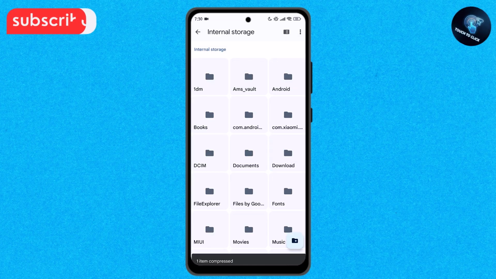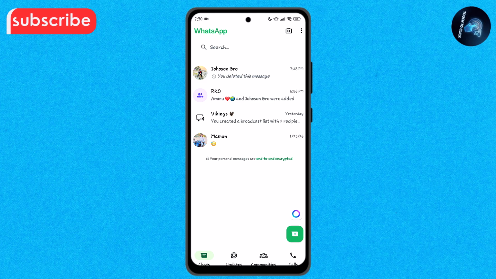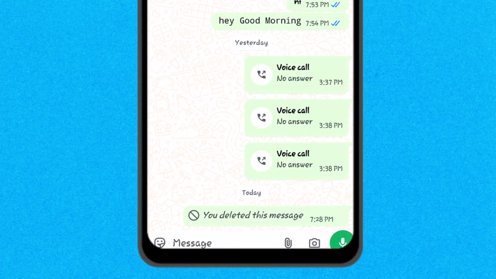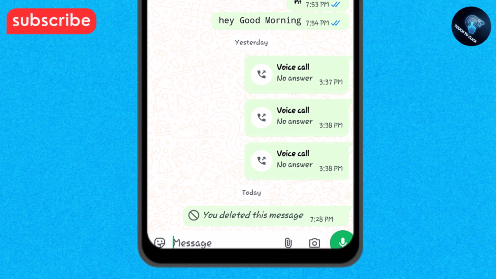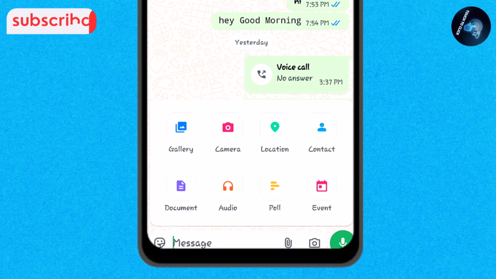Step 4. Once the folder is compressed into a zip file, open WhatsApp on your phone. Step 5. Open the chat where you want to send the folder. This is the recipient's chat window. Step 6. Tap the plus icon at the bottom left corner of the chat screen. This opens the attachment options.